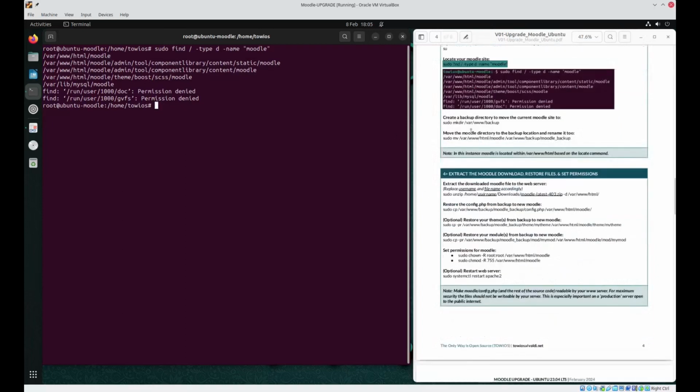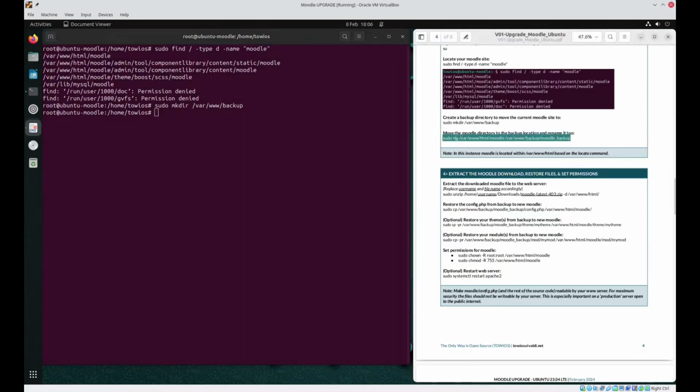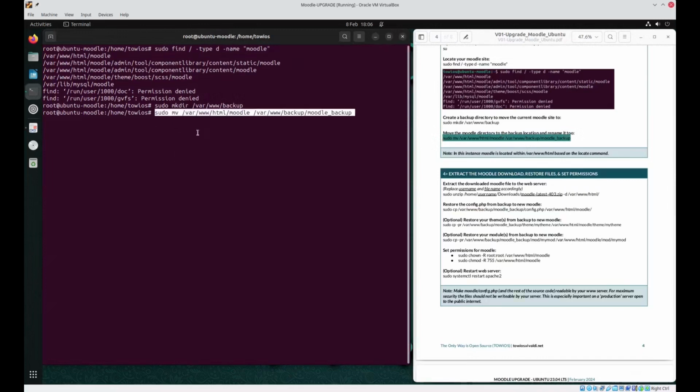Next, I want to create a backup directory to move that current Moodle directory to. In this instance, make a directory within root var www and call it backup. Okay, now I want to move my Moodle directory to my new backup folder. When I'm moving it there, I also want to rename it. So I'm just going to grab this command, Control C, paste it in.